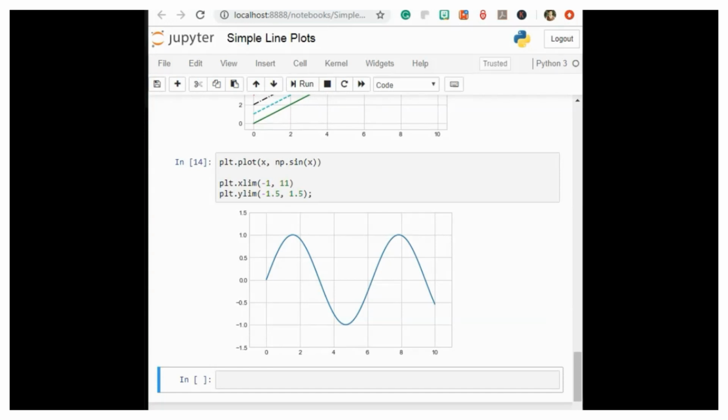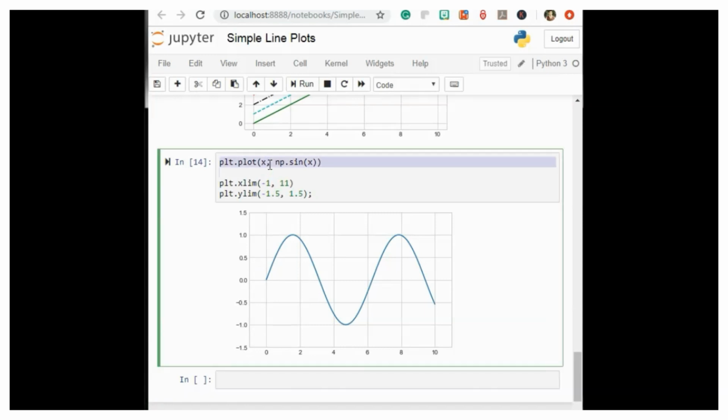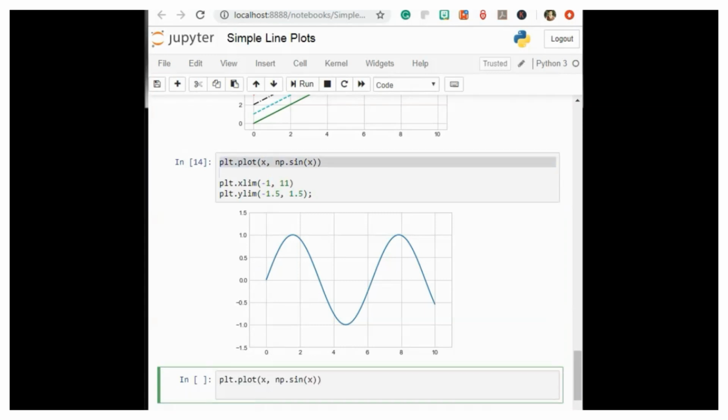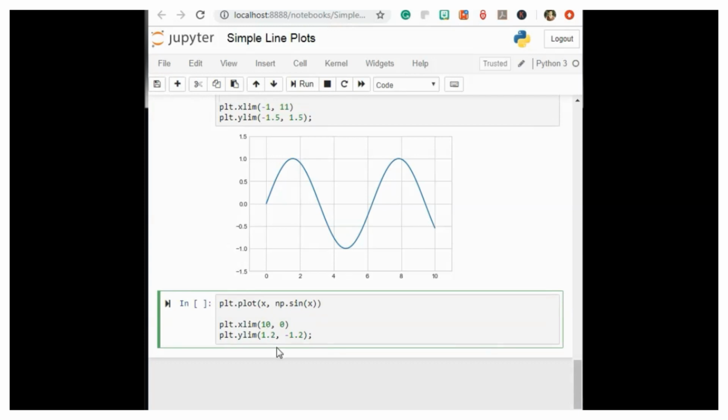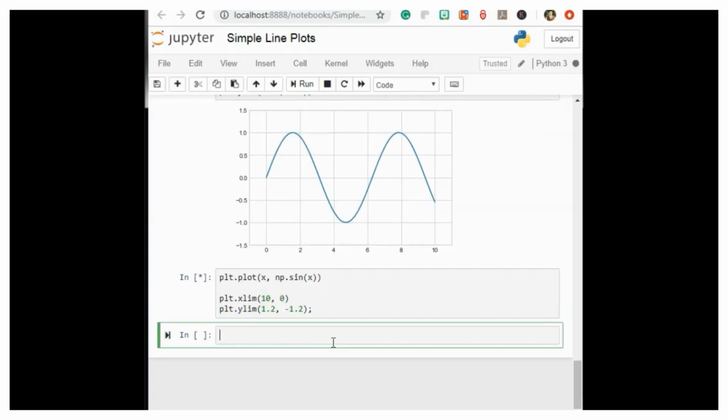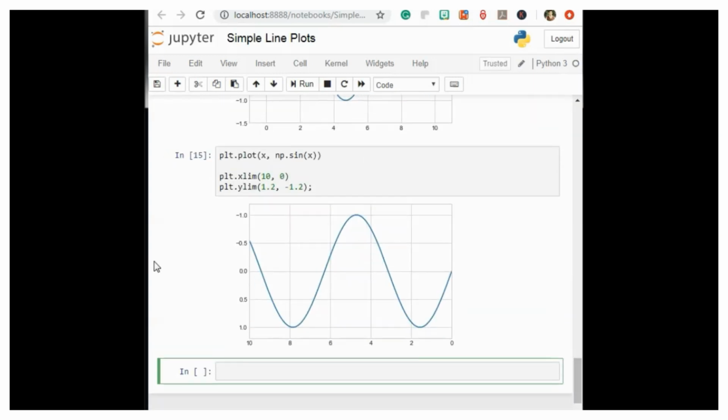Now, if for some reason you would like either axis to be displayed in reverse, you can simply reverse the order of the arguments. Let me copy that down. Here 10 comma 0 and 1.2 comma minus 1.2. Now you can see that this will go up. Let me show you like this.